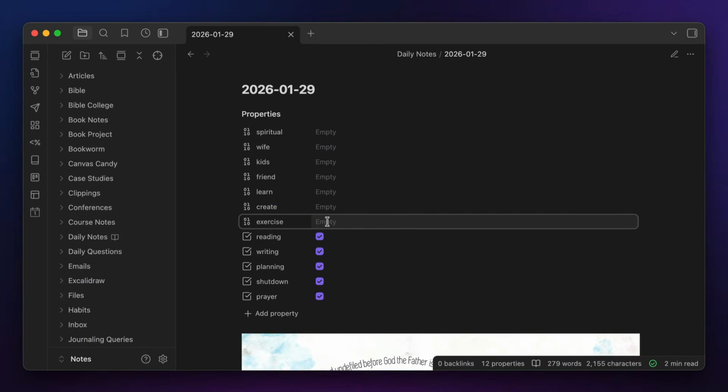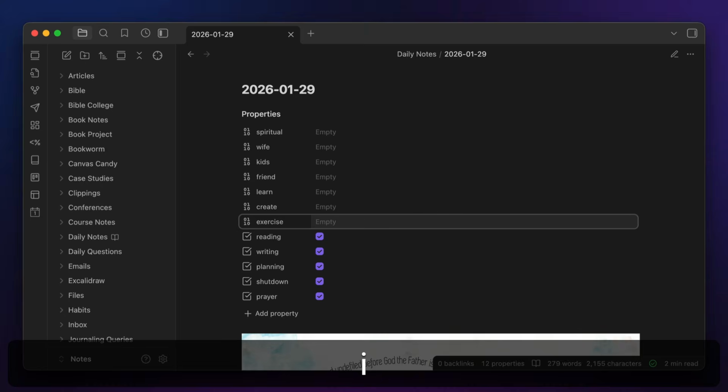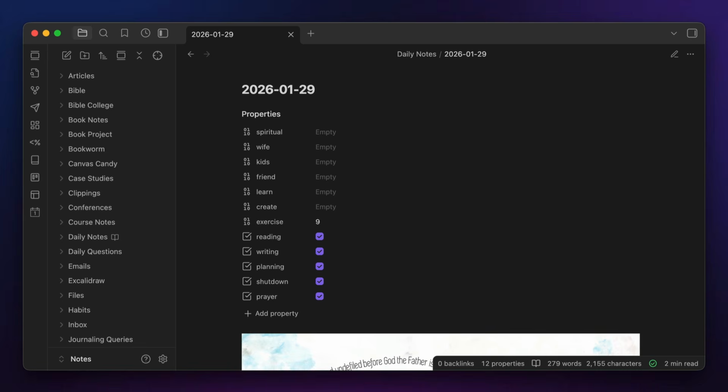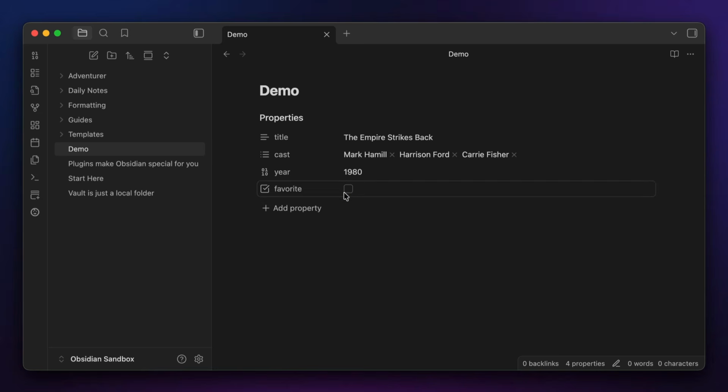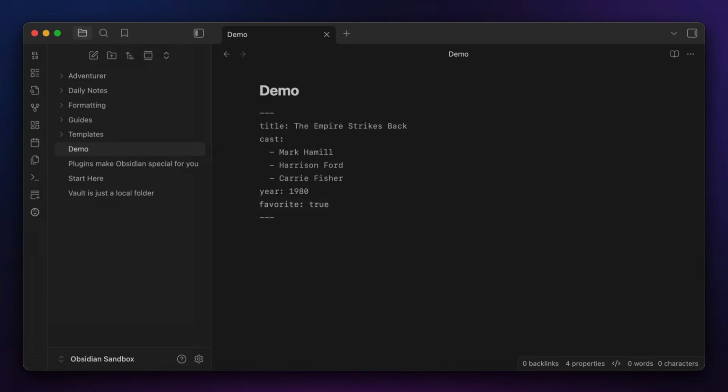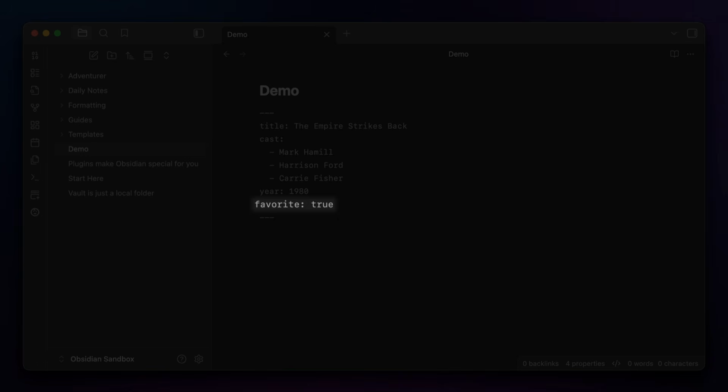As you can see, if I press a keyboard key that isn't a number, the value does not register as the value for that property. The next property type is checkbox, and these properties either have a true or false value, and in live preview or reading mode, they show as checkboxes that you can toggle on or off. A false value displays an unchecked box, and a true value shows a checked box. If you check a box while in live preview or reading mode, the value gets updated from false to true.